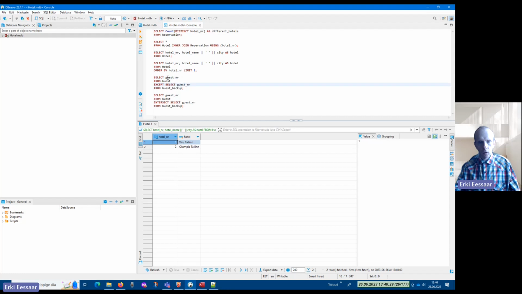So I tried to find all the guest numbers from the table guest that are not in the table guest backup. And it works. And here I tried to find the intersection. So I tried to find guest numbers that are both in the table guest and guest backup. And again, execution of this statement succeeds.